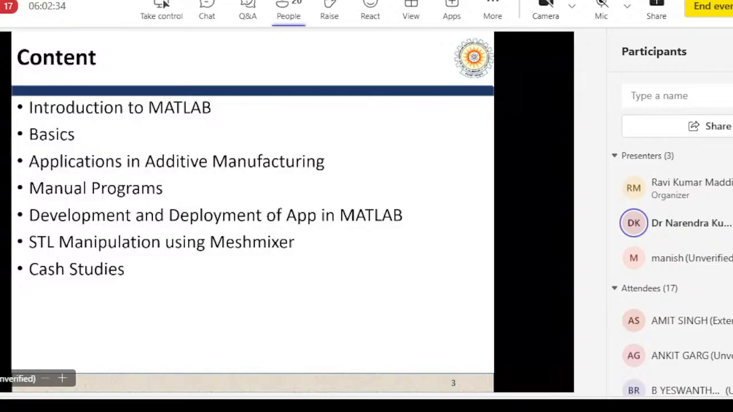So we will see how to develop an app in MATLAB, okay, and then how to export the app in the form of an executable file. This app can be installed in any computer system, irrespective of whether MATLAB is installed in that particular computer or not. So you can export the developed app as an executable file, an exe file. So we will see how we can do this, okay.